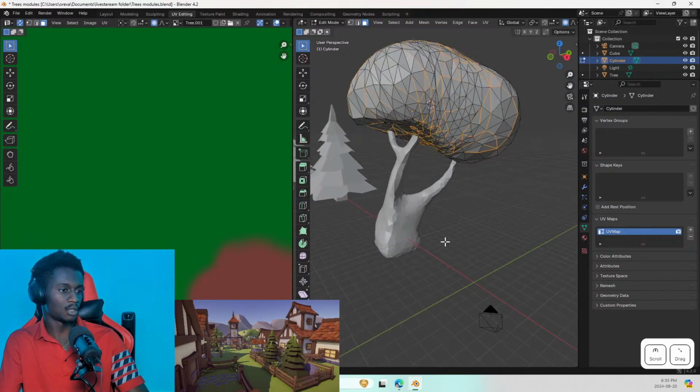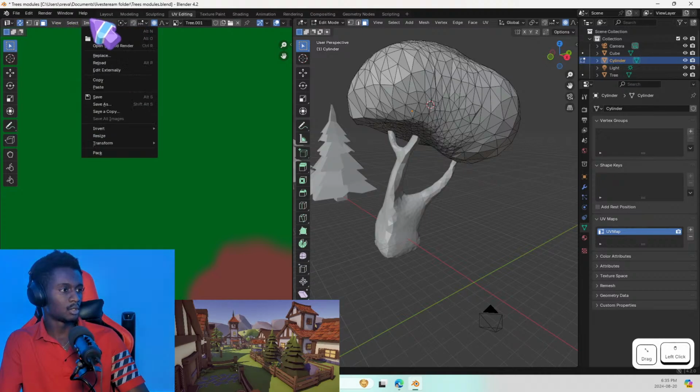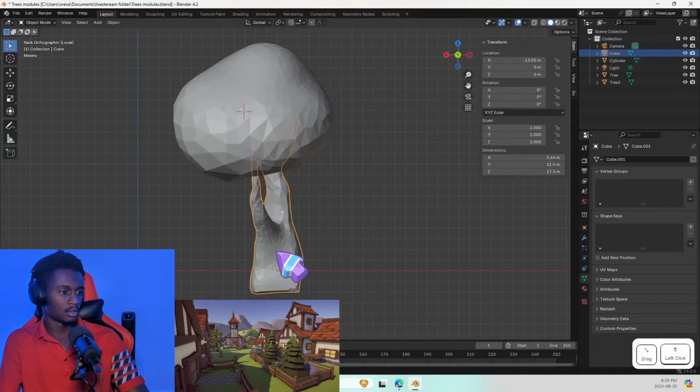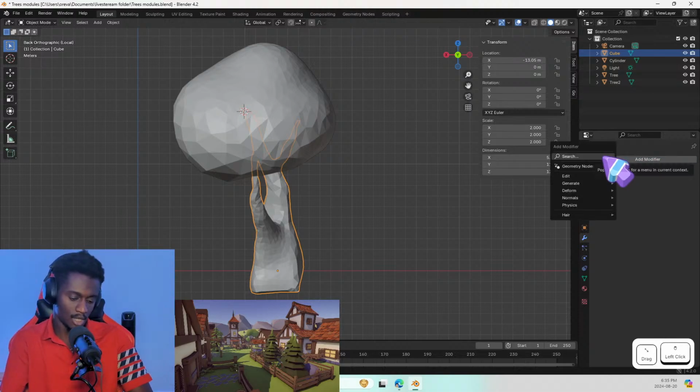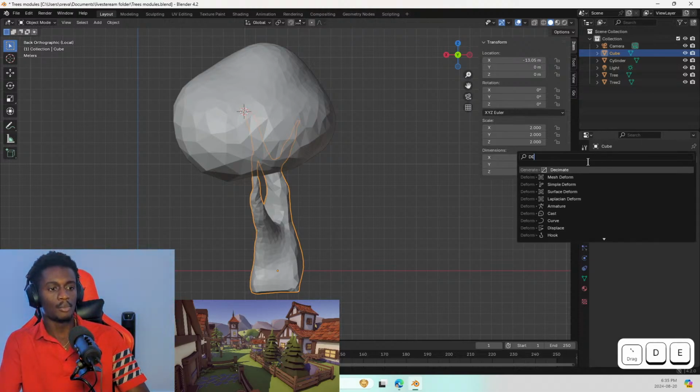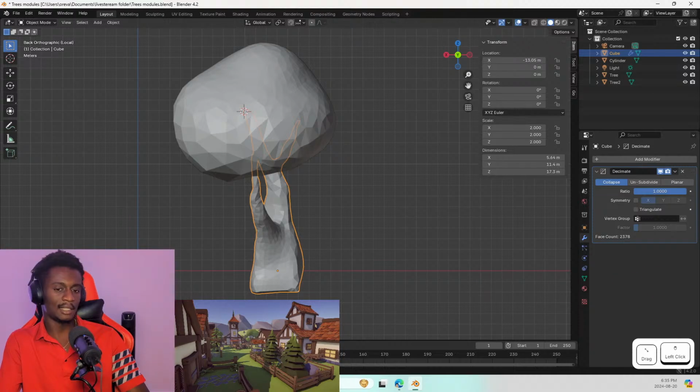But before we color, let us go to layout. Look at this object. Go to modifiers, the wrench, and we're going to add decimate. Why, you may ask? Good question. Because we want to maintain low poly.